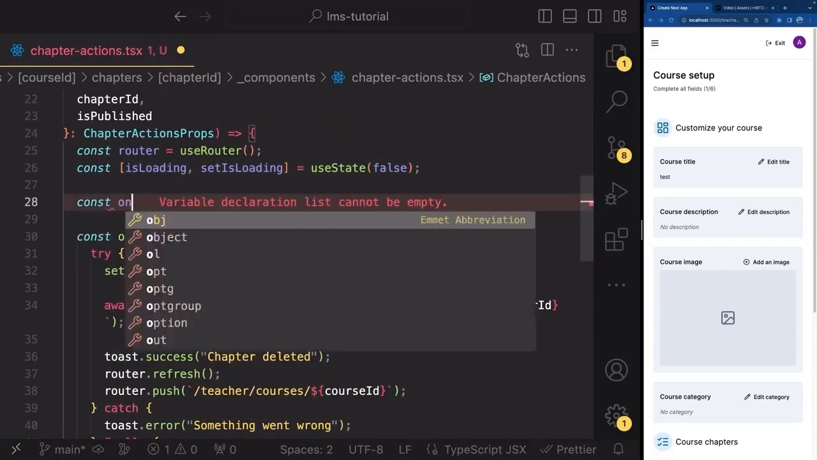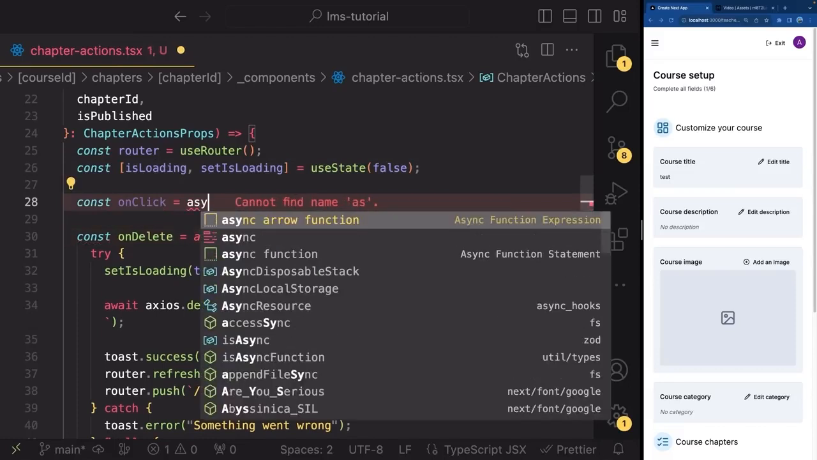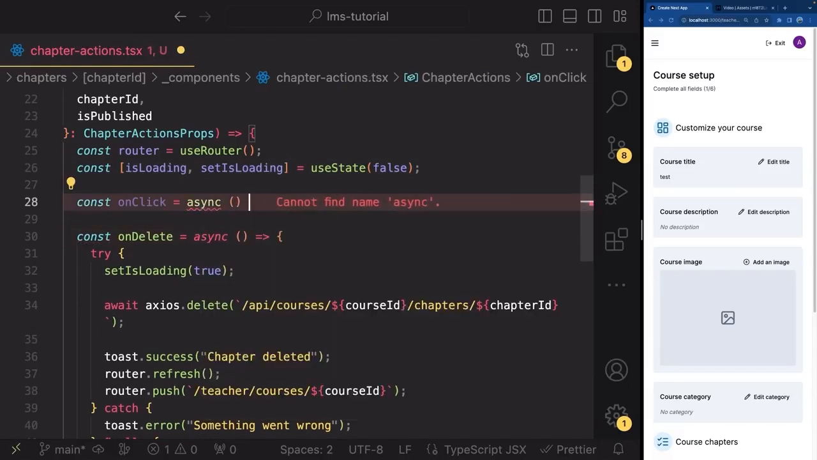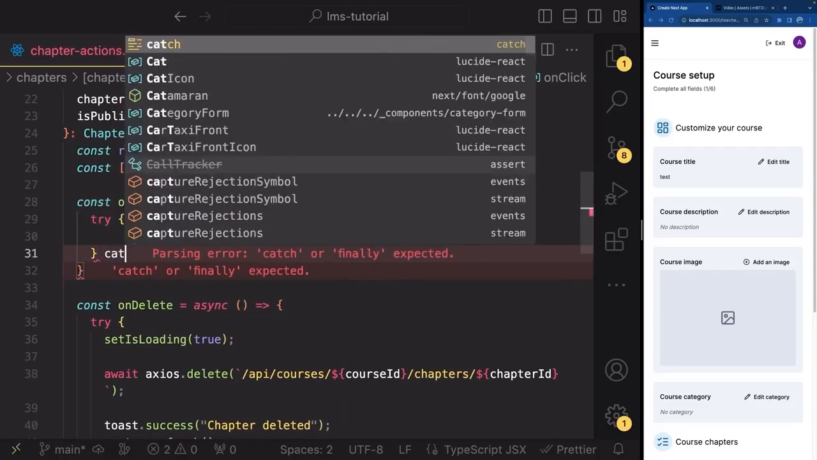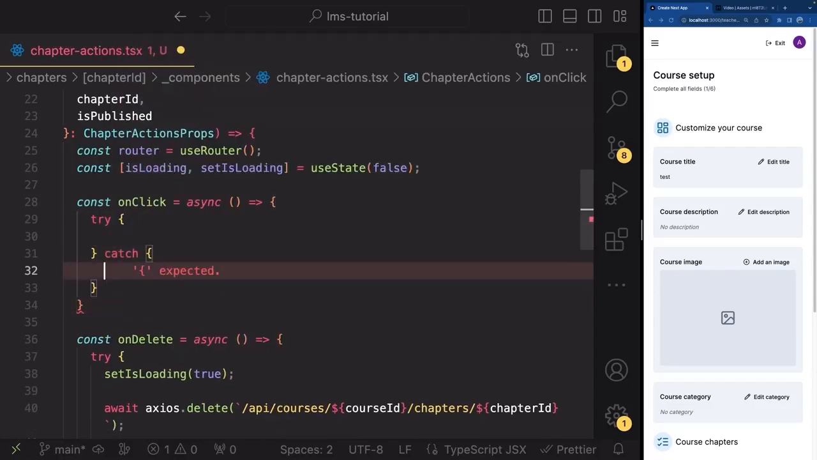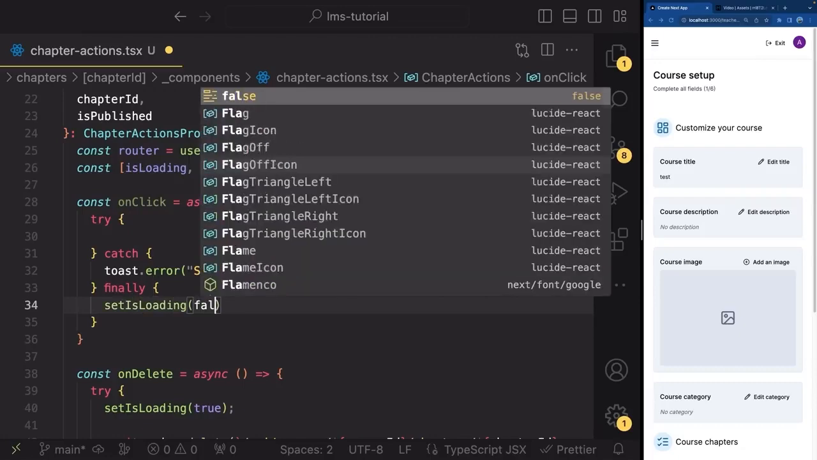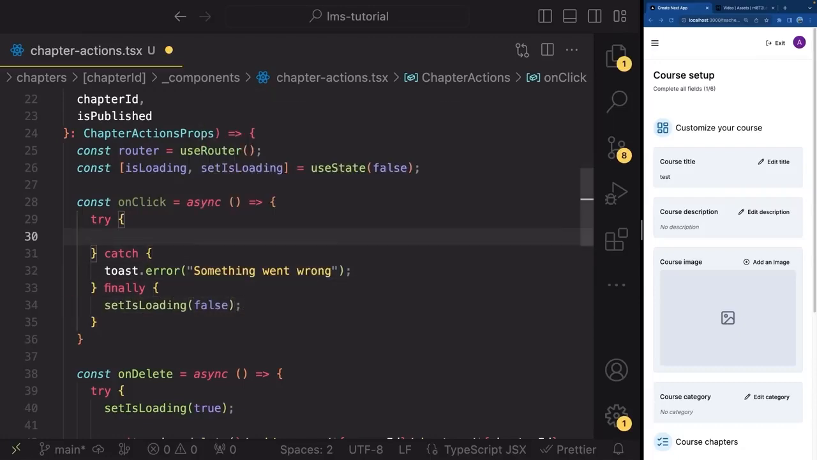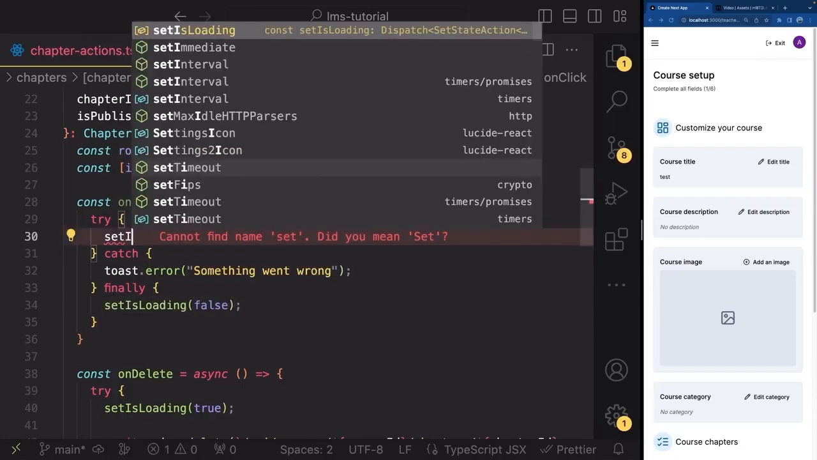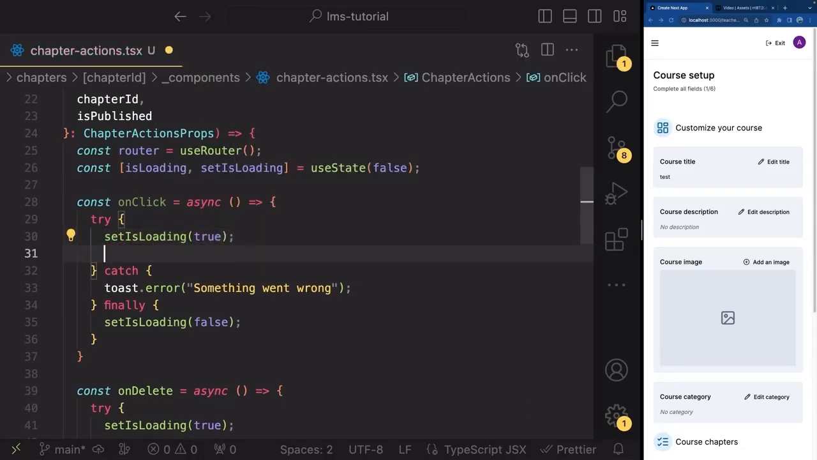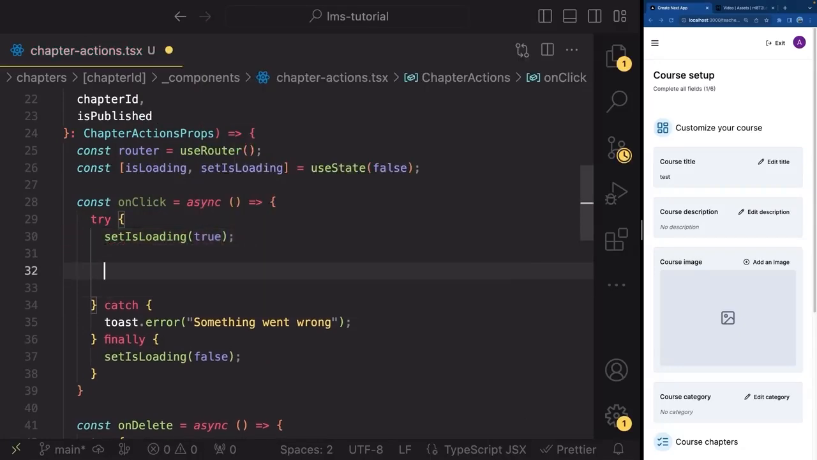So const onClick is going to be an asynchronous arrow function, like this. Let's go ahead and open a try and catch block. And let's write toast.error, something went wrong, like that. In the finally block, set isLoading to be false. In the try block, set isLoading is going to be true, like that. And now let's go ahead and write if isPublished.